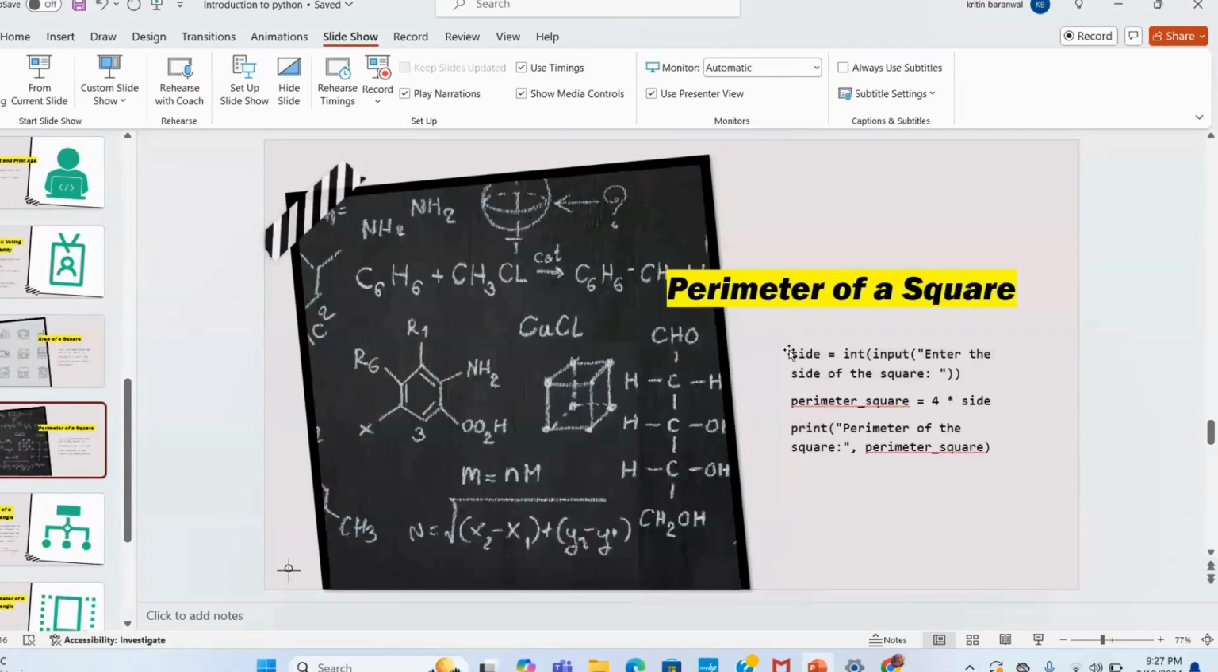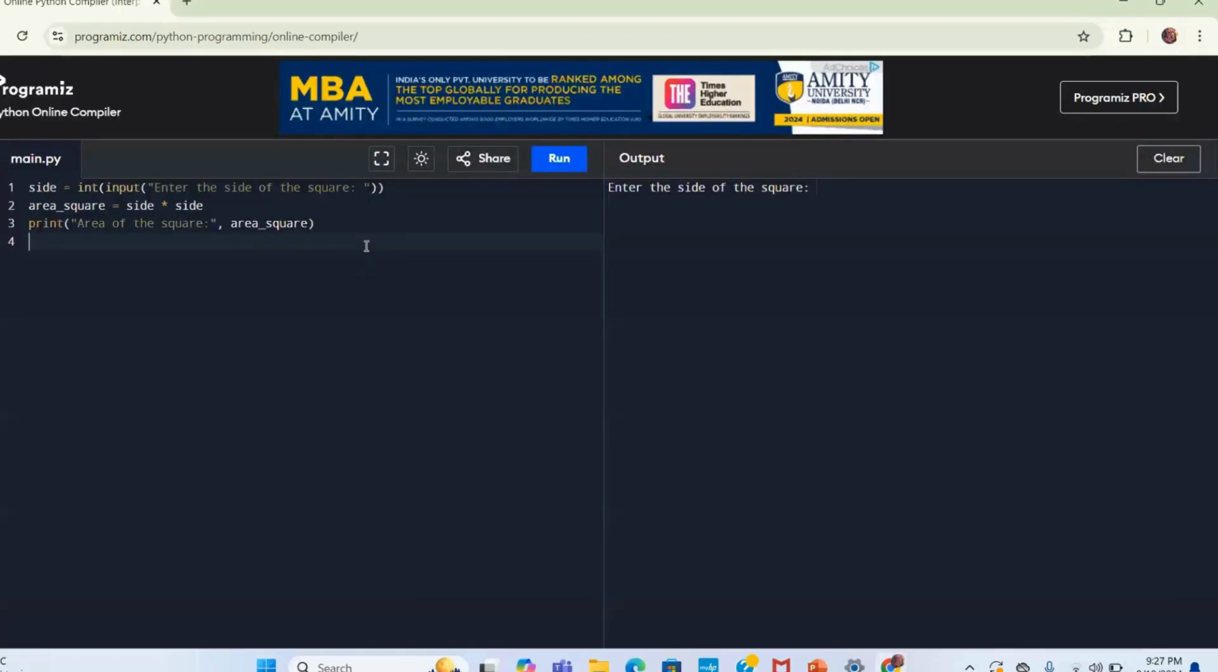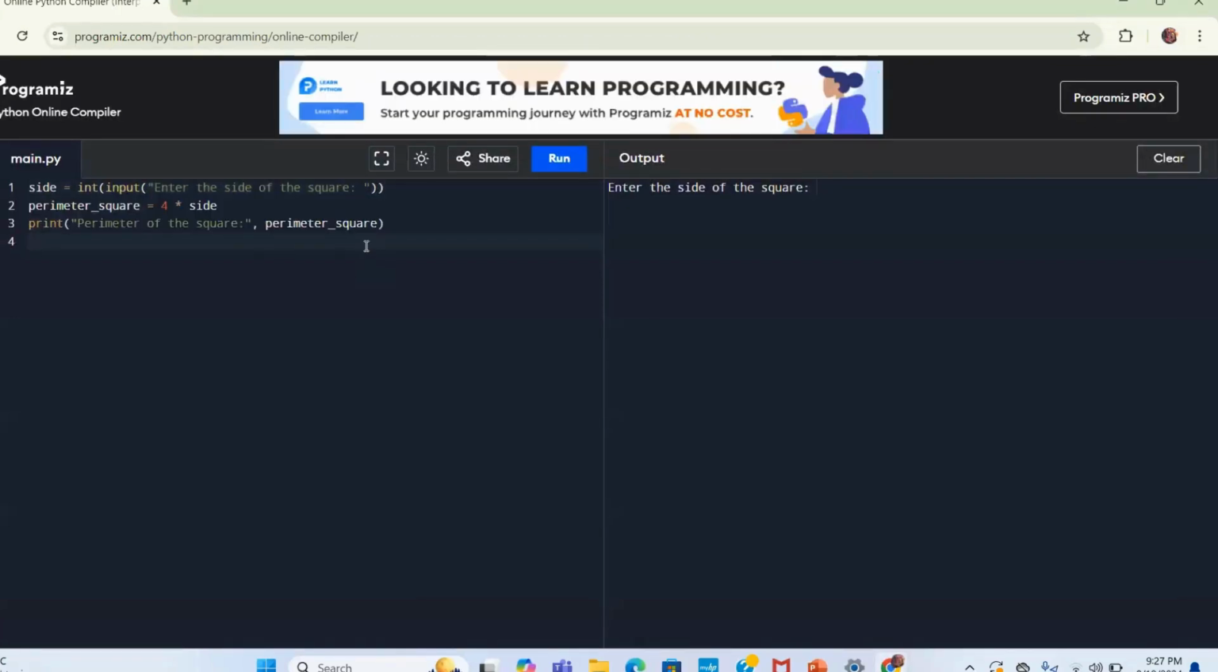Perimeter of square. Again, here we have the same code, but instead of side into side, we have written side into 4 or 4 into side. Let's write 5, 20. Then let's write 54, 180.